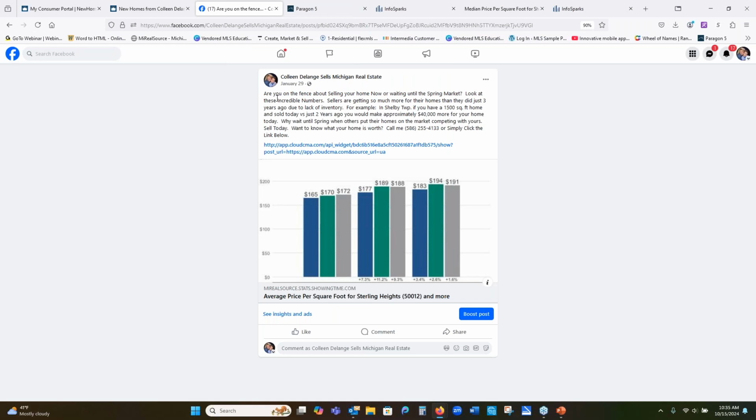So let me give you a quick example that I posted so I didn't have to type it all out while we're all going through this. Are you on the fence about selling your home now or waiting till the spring market? Well, look at these incredible numbers. Sellers are getting much more for their homes than they did just 3 years ago due to the lack of inventory. So, for example, in Shelby, if you have a 1,500 square foot home today, versus just 2 years ago, you'd make approximately $40,000 more for your home today due to the low inventory market. So why wait till spring when everybody's putting their homes on the market? Why don't you click on the link below to find out what your home is worth or simply give me a call?